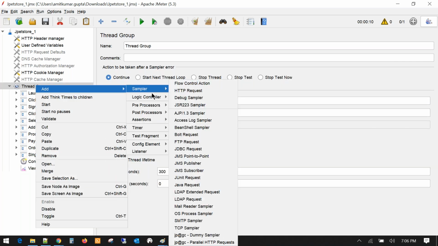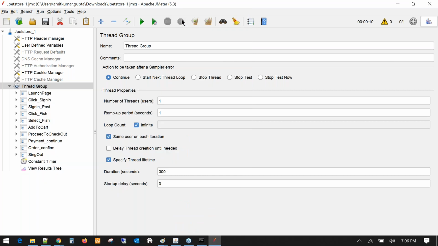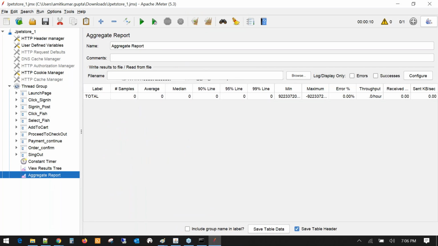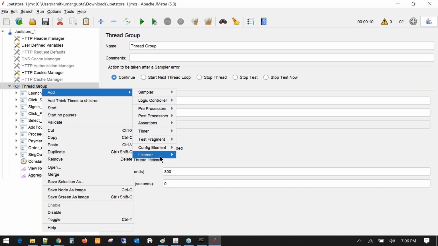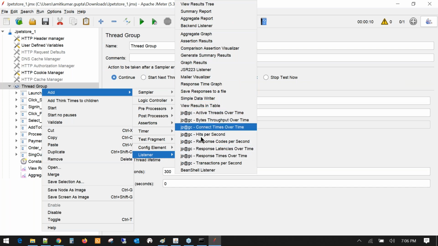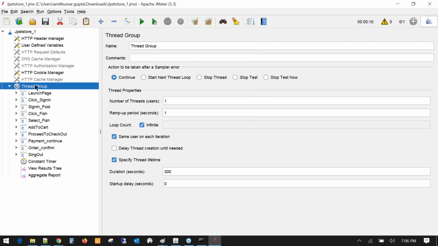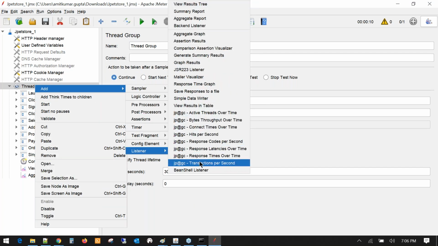But before that, I need to add a listener, the aggregate report. This aggregate report will help me understand what exactly is happening. Again, there are graph listeners as well. These listeners come with the help of the plugin manager, so if you want these graph listeners to be added, you can get help from the plugin manager. But being in a demo session, all these things have already been set up, and they are not going to take a lot of time for you.